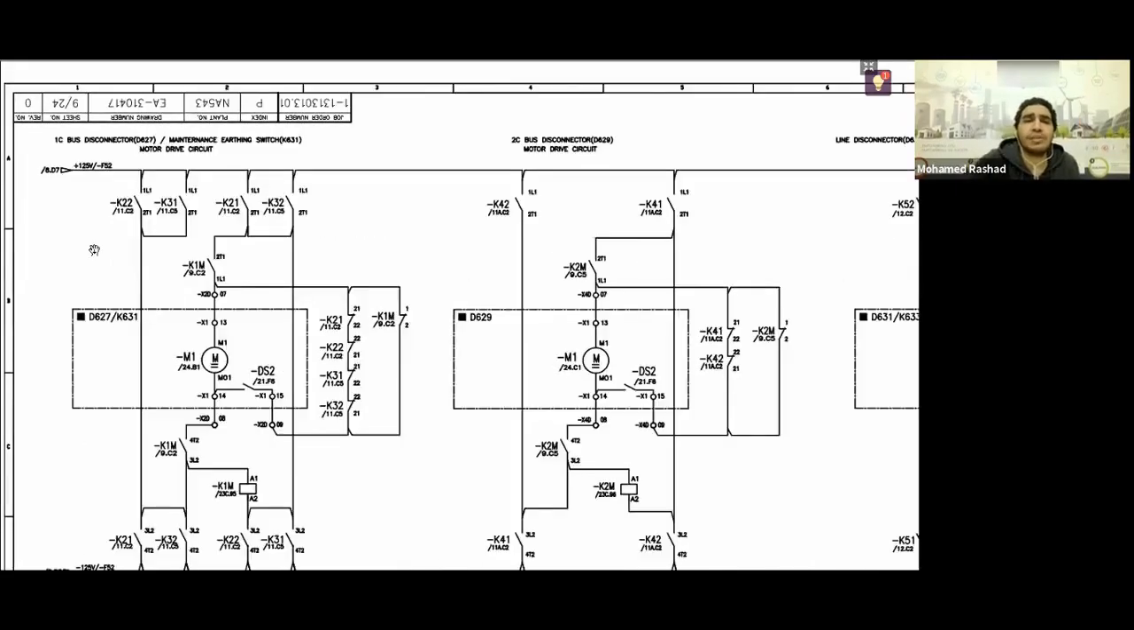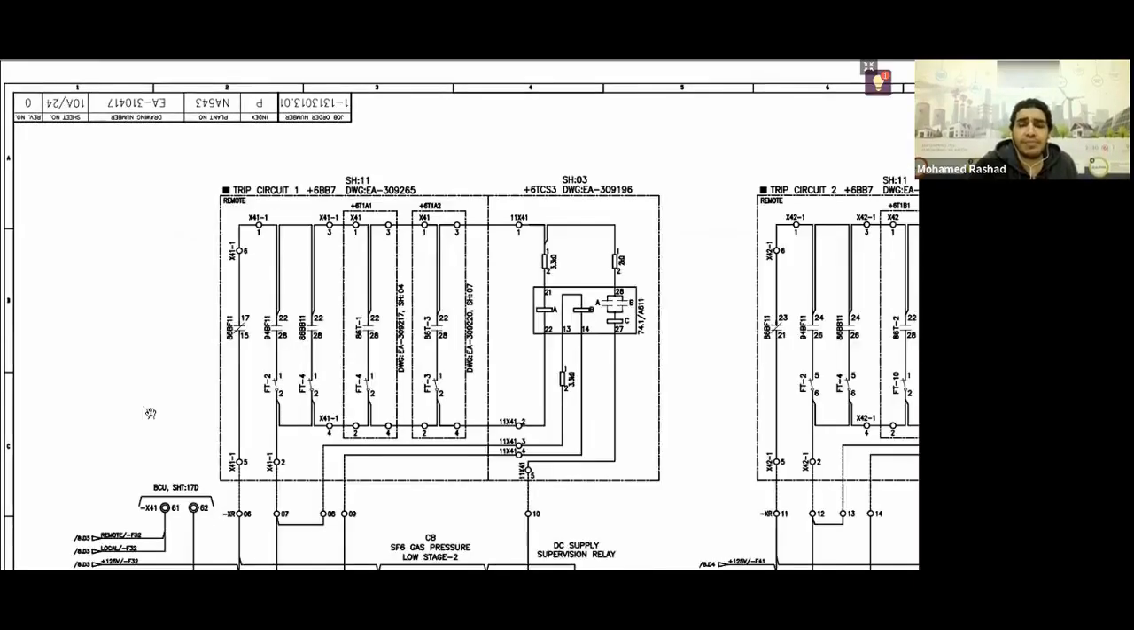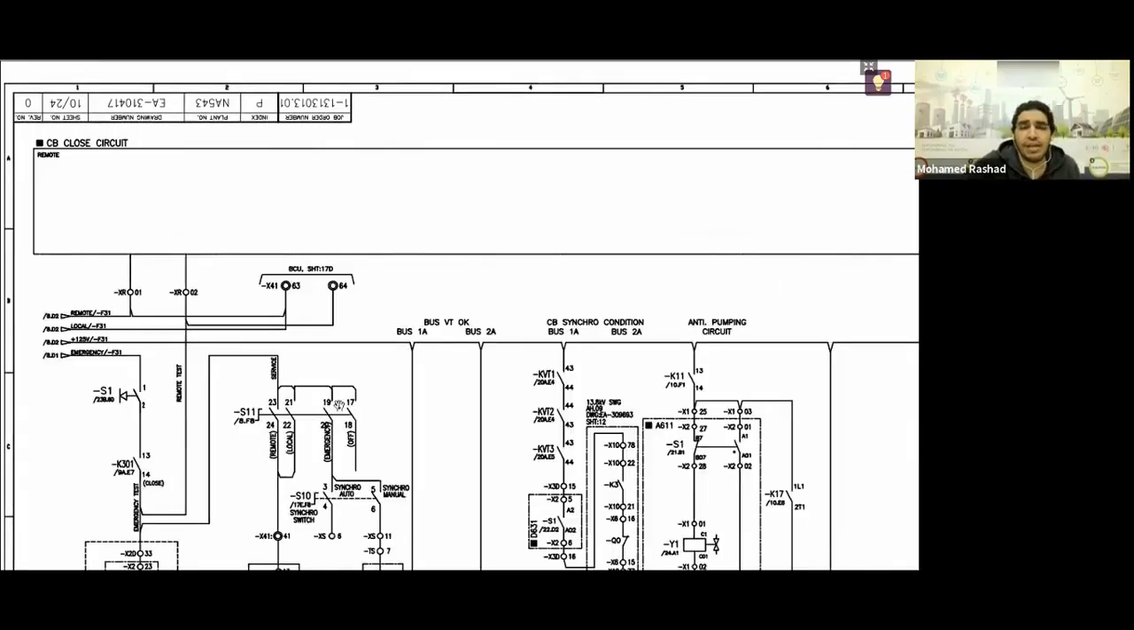Okay? If you choose emergency, then the push button here for the emergency, where is it? Here it will close, and at the same time, it will also close for you here. And if you choose local or remote, then the local will close here, and the remote will also close here. Okay.